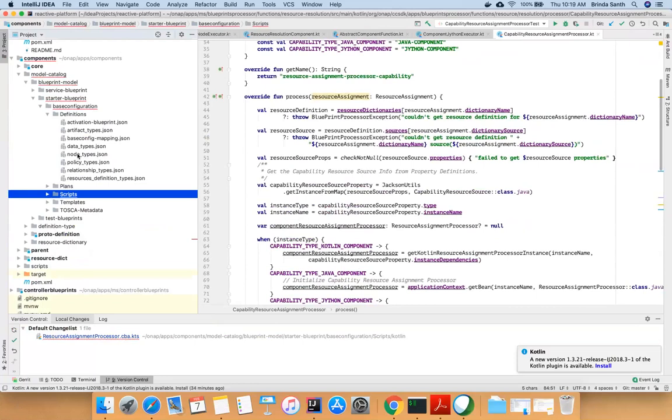Resource resolution is completely different from the activation JSON. That is component scripting, while this is resource assignment processor scripting. There are two levels of scripting. One is the processor. If you are clear on this, then I can move on to the activation. You are clear with component scripting and resource assignment scripting, right?